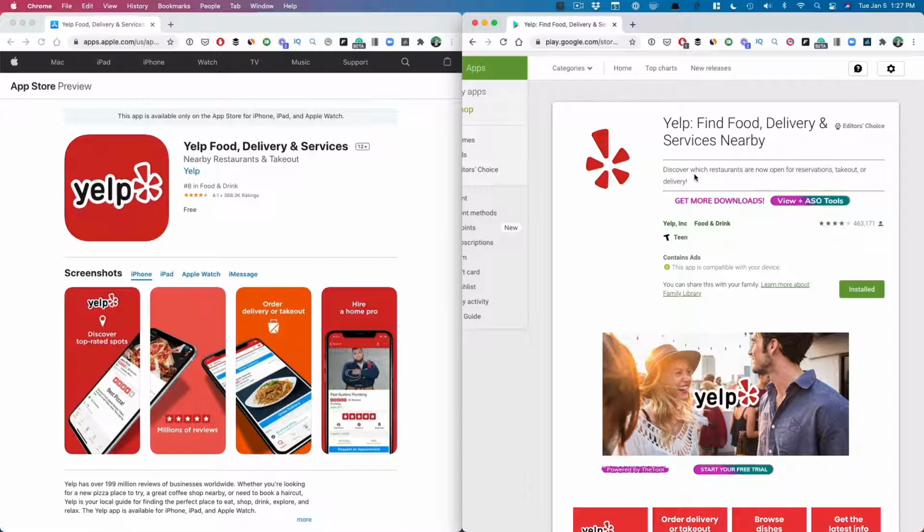To better optimize it, I might put reservations, takeout, and delivery first, because on Google, as you guys might know, with the SEO days, the keywords that happen to the left, the beginning of the sentence, are more important than the ones that happen to the right. So you want your most important keywords to the left of it.